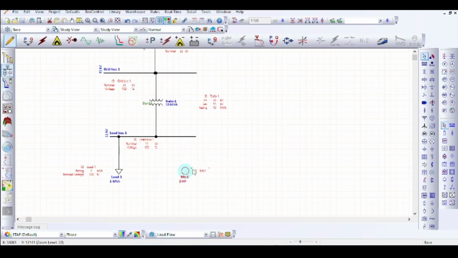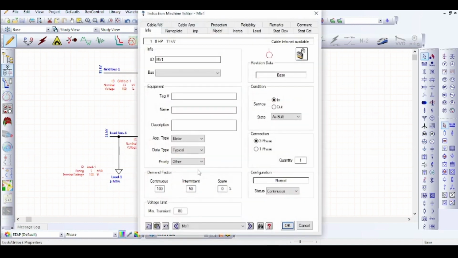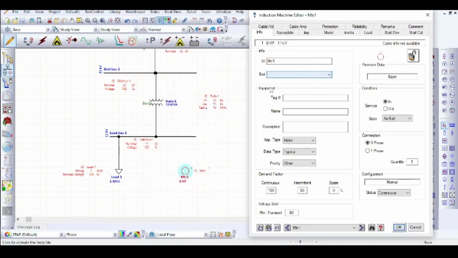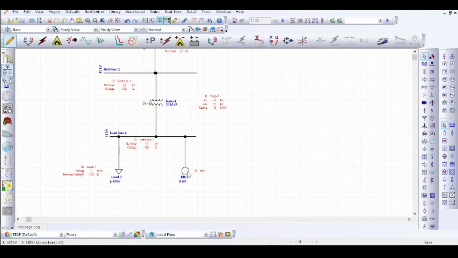Suppose there is one more connection method. For that, you place the component into this project folder, open it, and select the bus. In the bus page, the buses available in this project will be listed here. You select which bus you are going to connect this motor to. Here it is load bus 1. I'm just selecting load bus 1, so it will connect automatically. So you can do it in two ways.